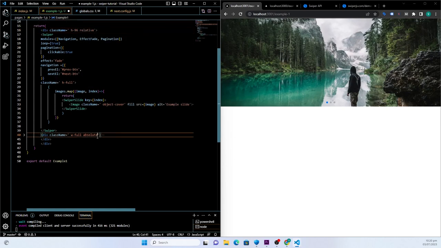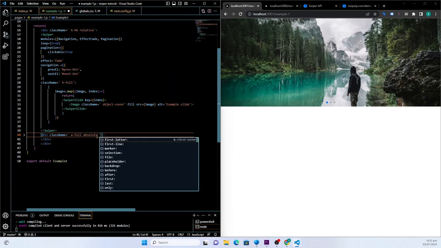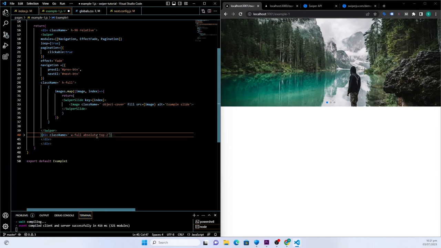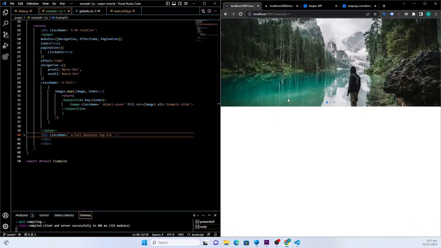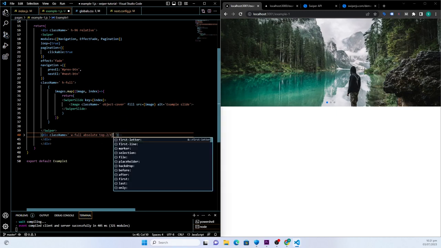Now I've given it absolute, and I want it to be positioned at the center. To do that with Tailwind CSS, I'll say top 2/4, and this is 50%. If I save this and refresh, still nothing. So what I can do to fix this is, first of all, add a Z index. I'll add a Z index of 10 just to be sure.